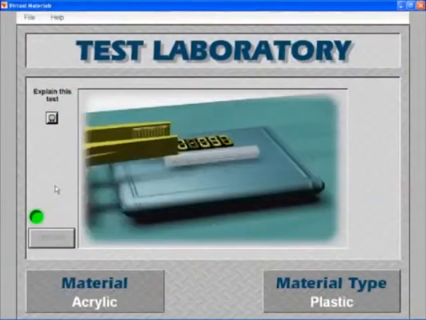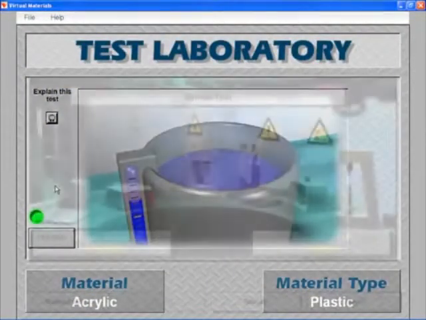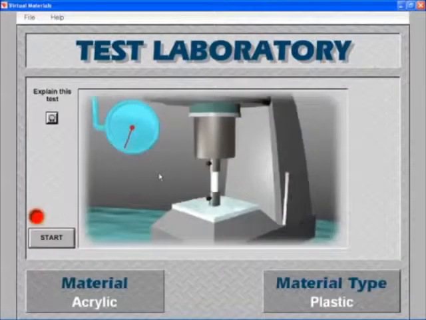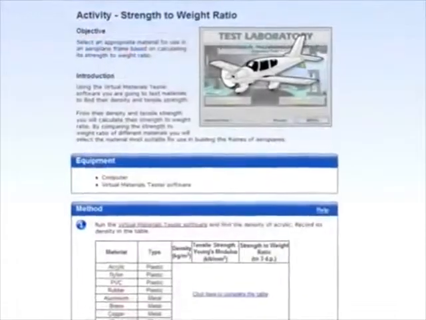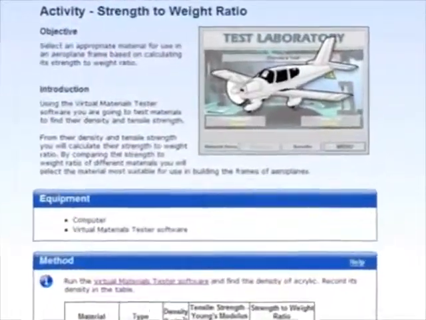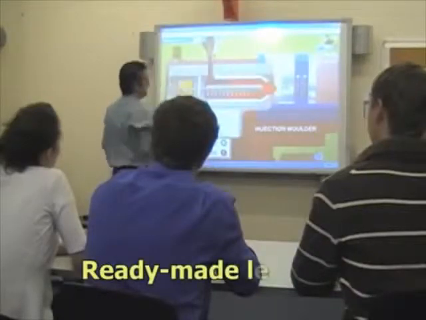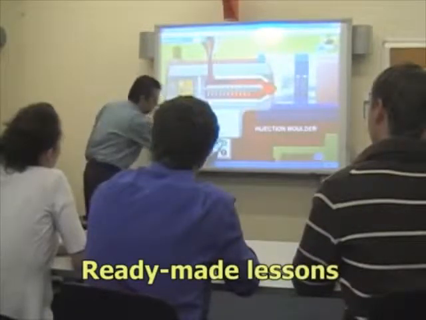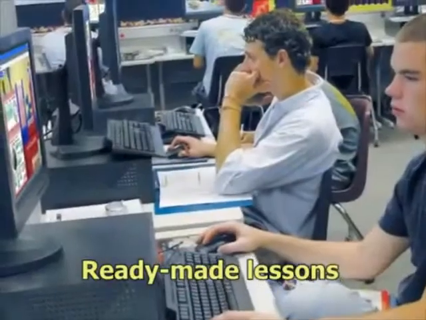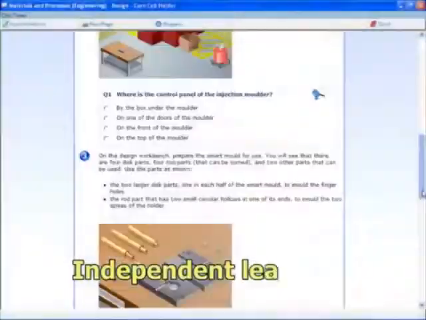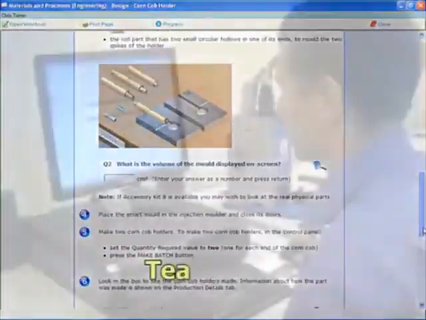For example, testing materials for density and tensile strength. Their strength to weight ratios are calculated, and the most suitable material is selected for an aircraft frame. The well-written, ready-made lessons supplied with this module help tutors introduce topics and allow students to go on and carry out tasks, independently and within teams.